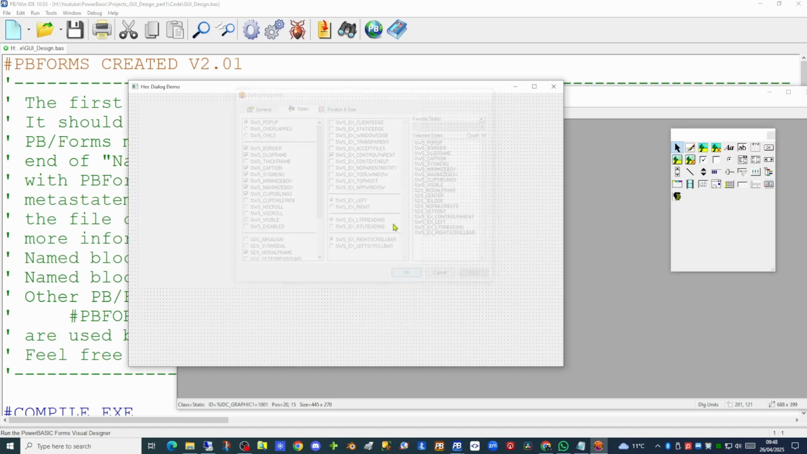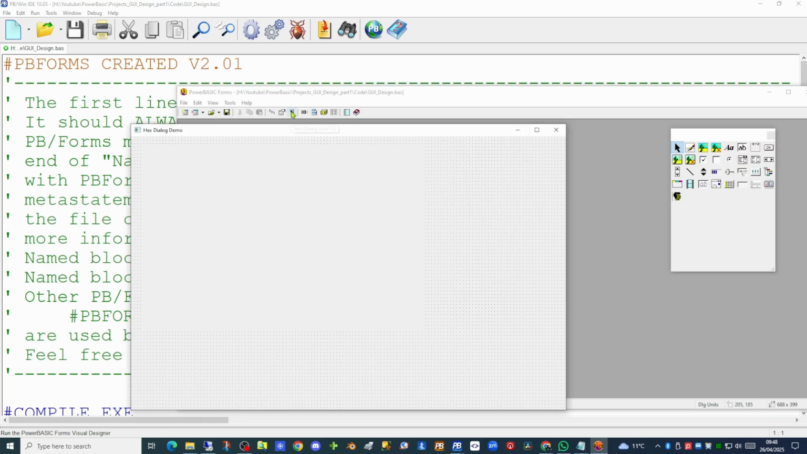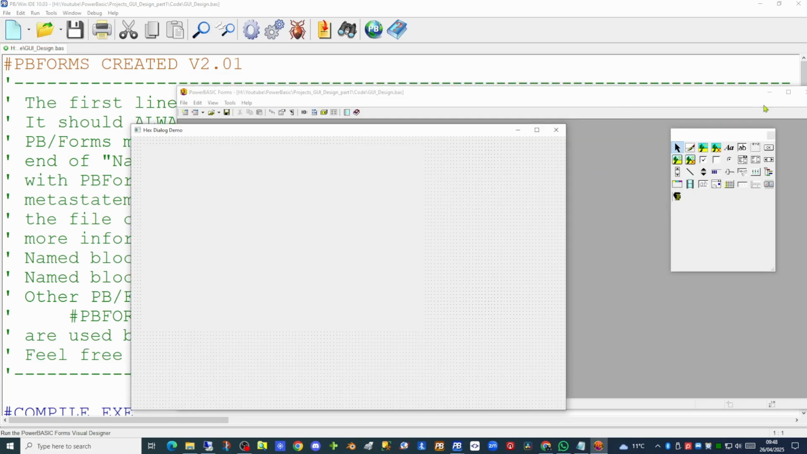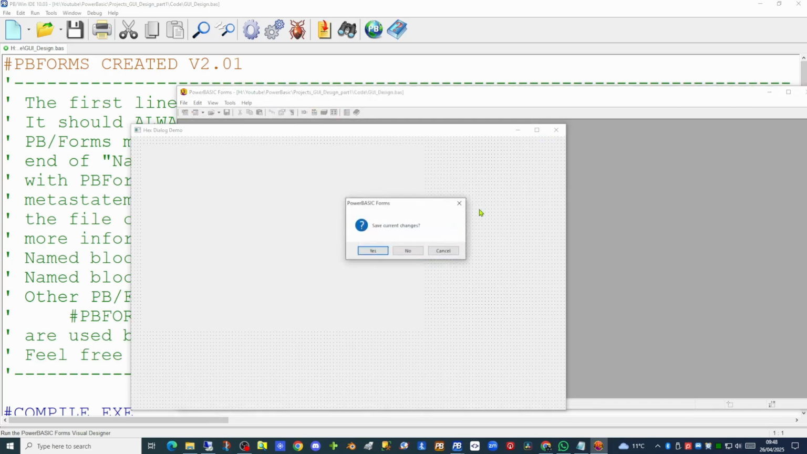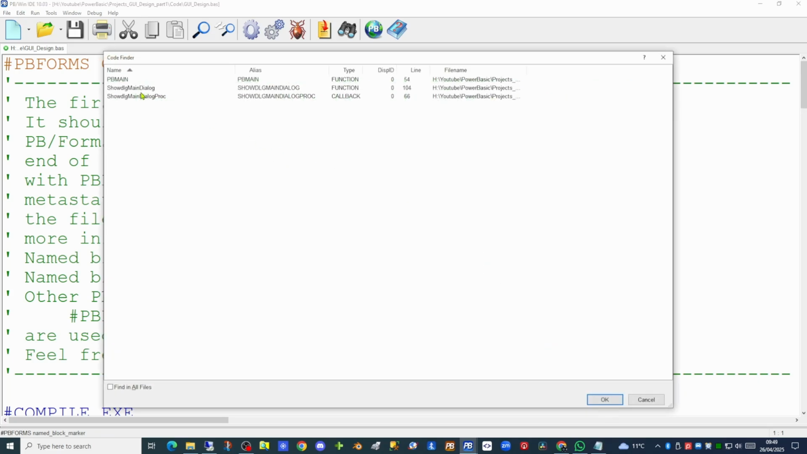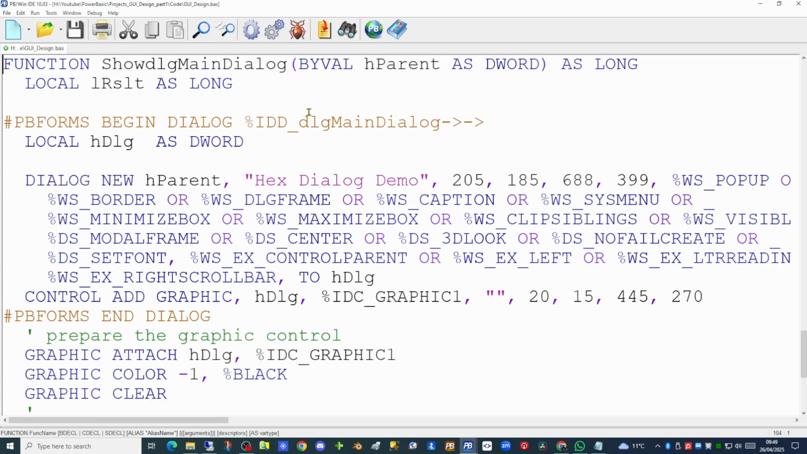So if we go in and do a test of this to see how the form behaves, by clicking on the test dialog button on the toolbar, what we'll see here is our form. The graphics control is effectively invisible because we have not yet populated the graphics control. So if we now go back to the Windows compiler itself and have a look at the form that this is designed in code. If you hit the F2 button and have a look at the main dialog. And here is our main dialog.